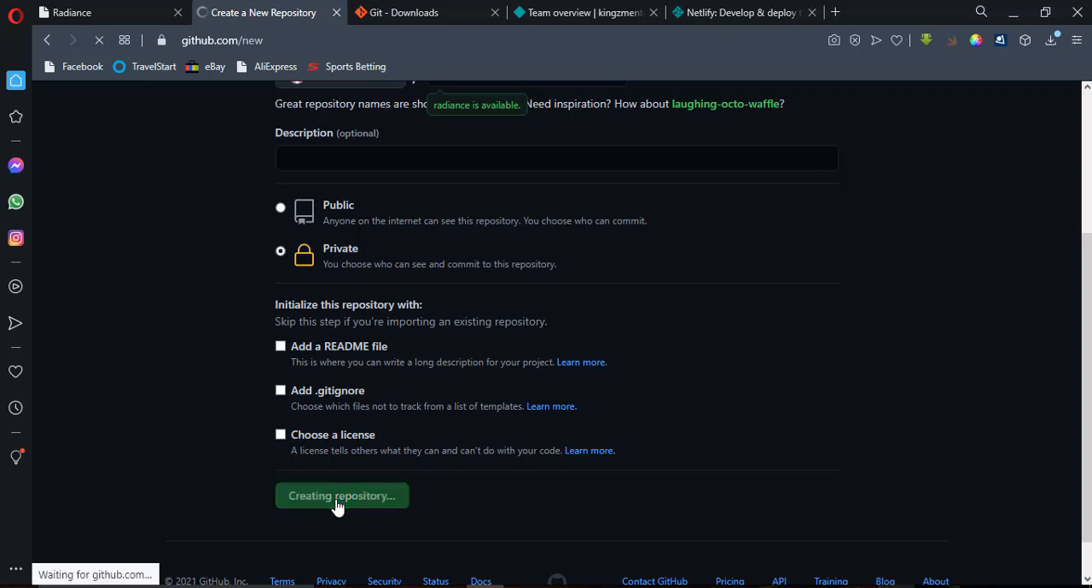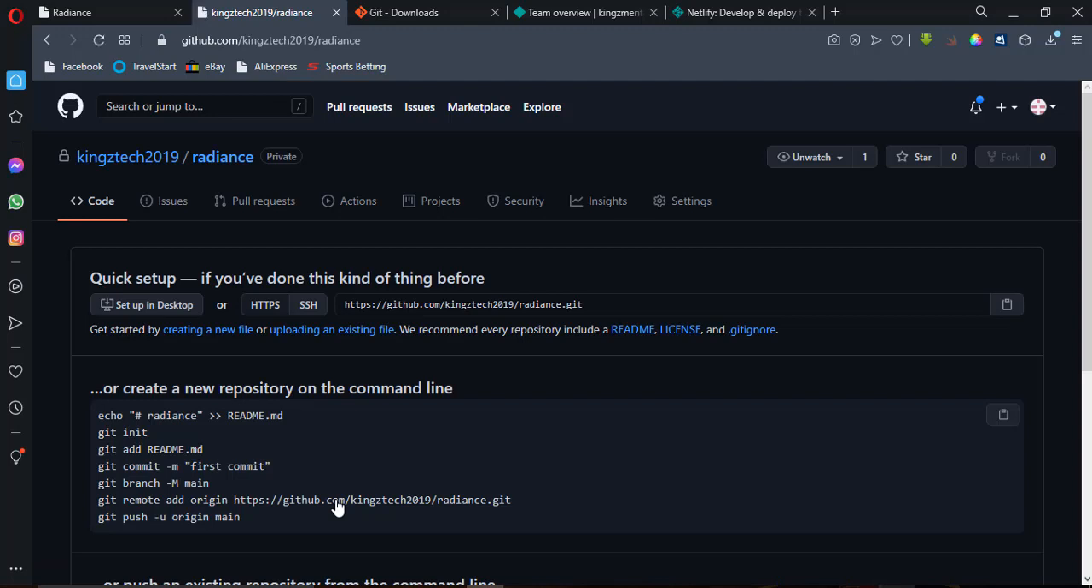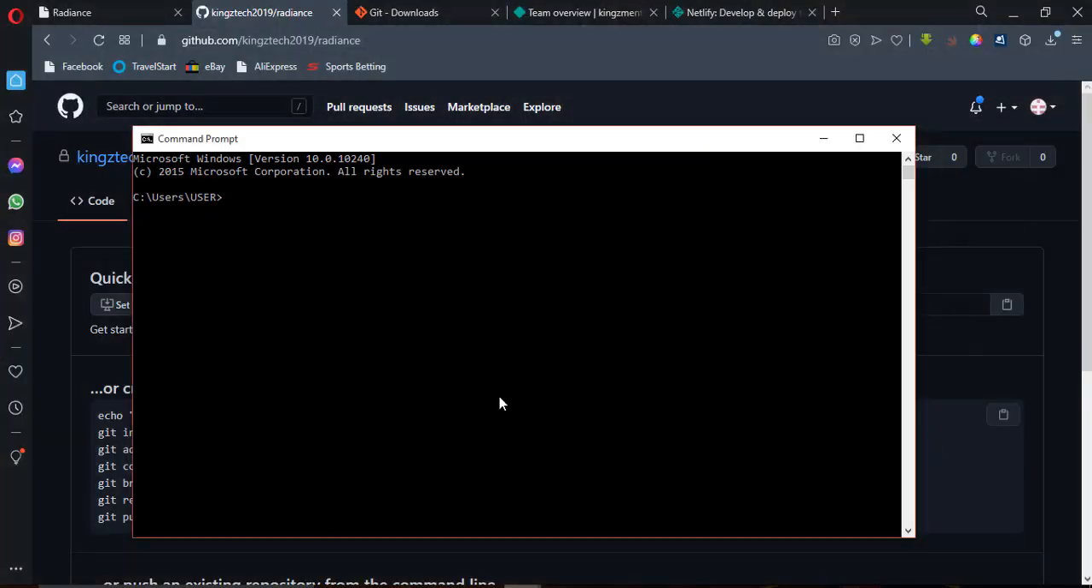So it's creating it for us. Okay, beautiful. Our repo is created now, as you can see, Radiance. But there is nothing there, so we need to follow these guidelines here to be able to push our file to GitHub. Are you getting it now? So we need to follow all these guidelines. Having done that, we have to go into our command prompt. Let's head on to our command prompt.